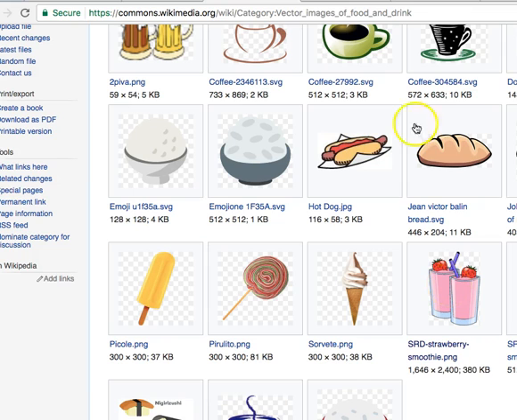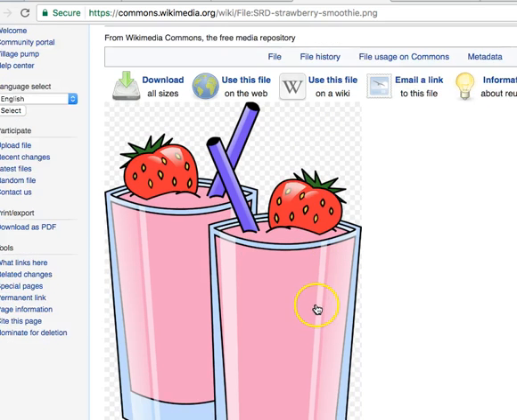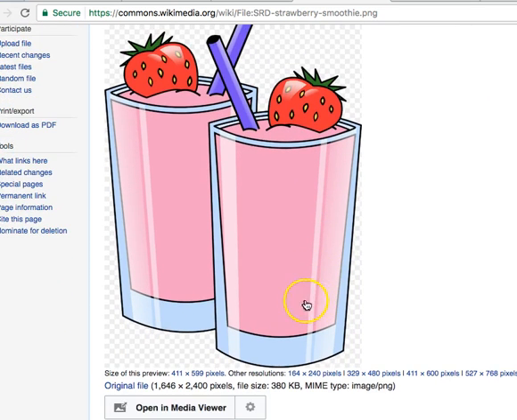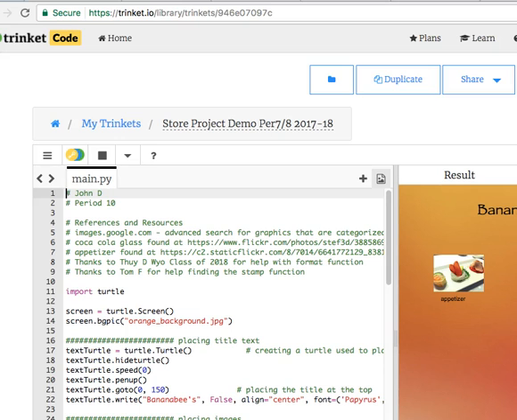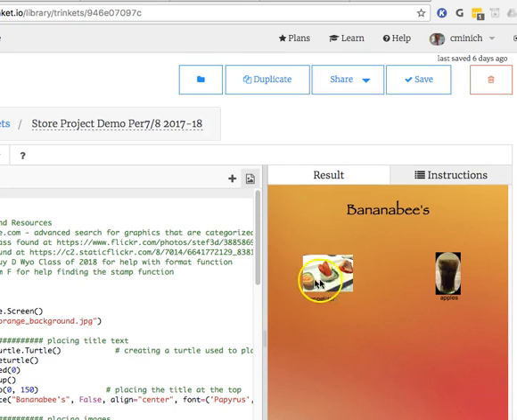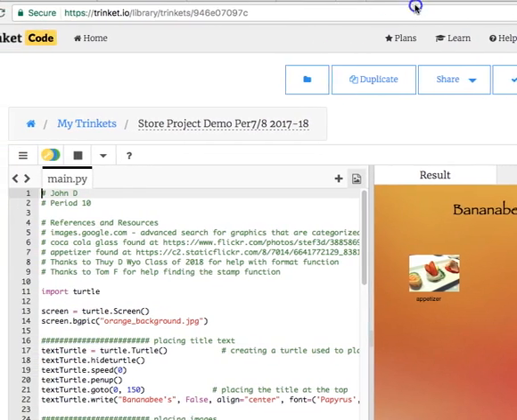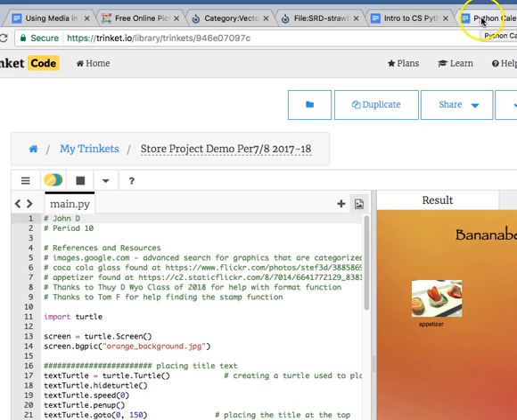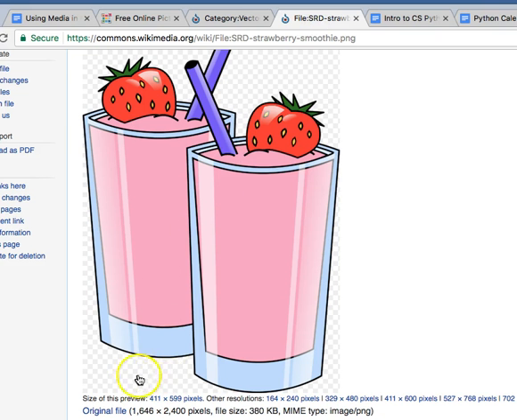So I click on that link. It takes me to this. But look how large that file is. That file online is 411 by 599 pixels. It's 411 pixels wide. In this current project that I'm working on, the store project, it's way too large to be incorporated into this small window. I need it to be more like 40 pixels wide, according to my interface that I drew on graph paper, rather than 411 pixels wide.